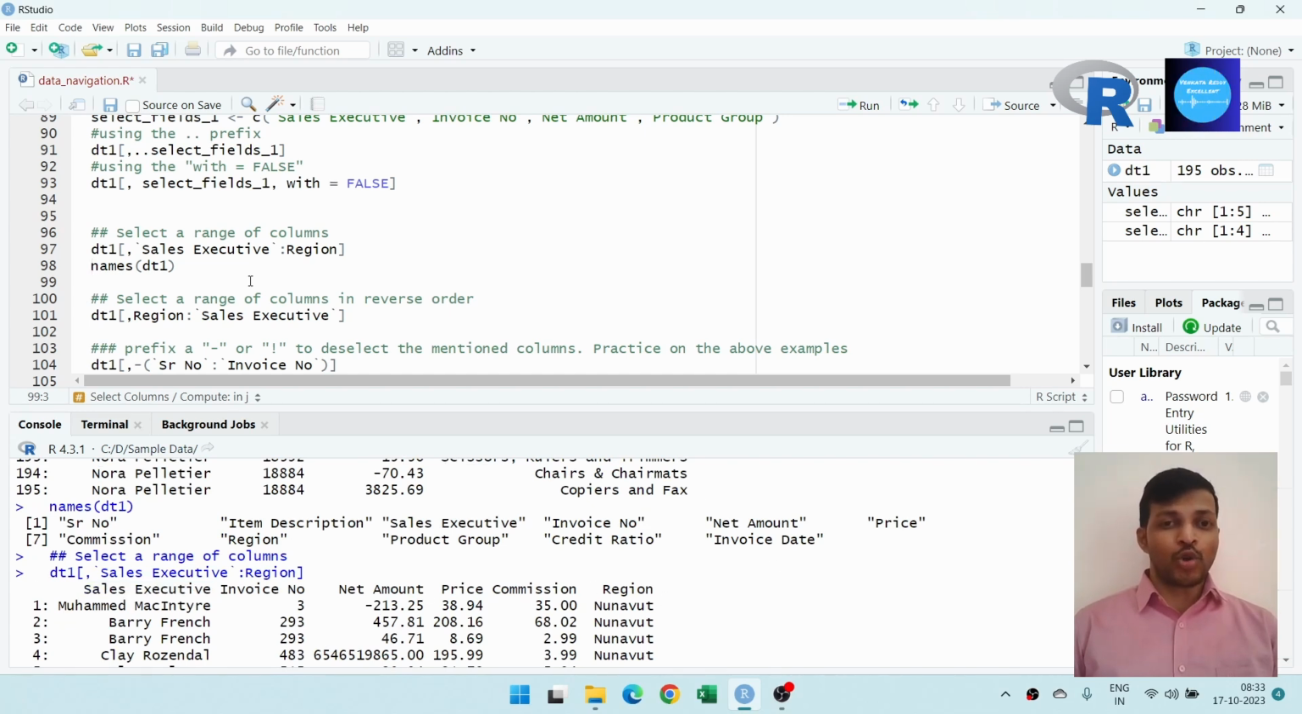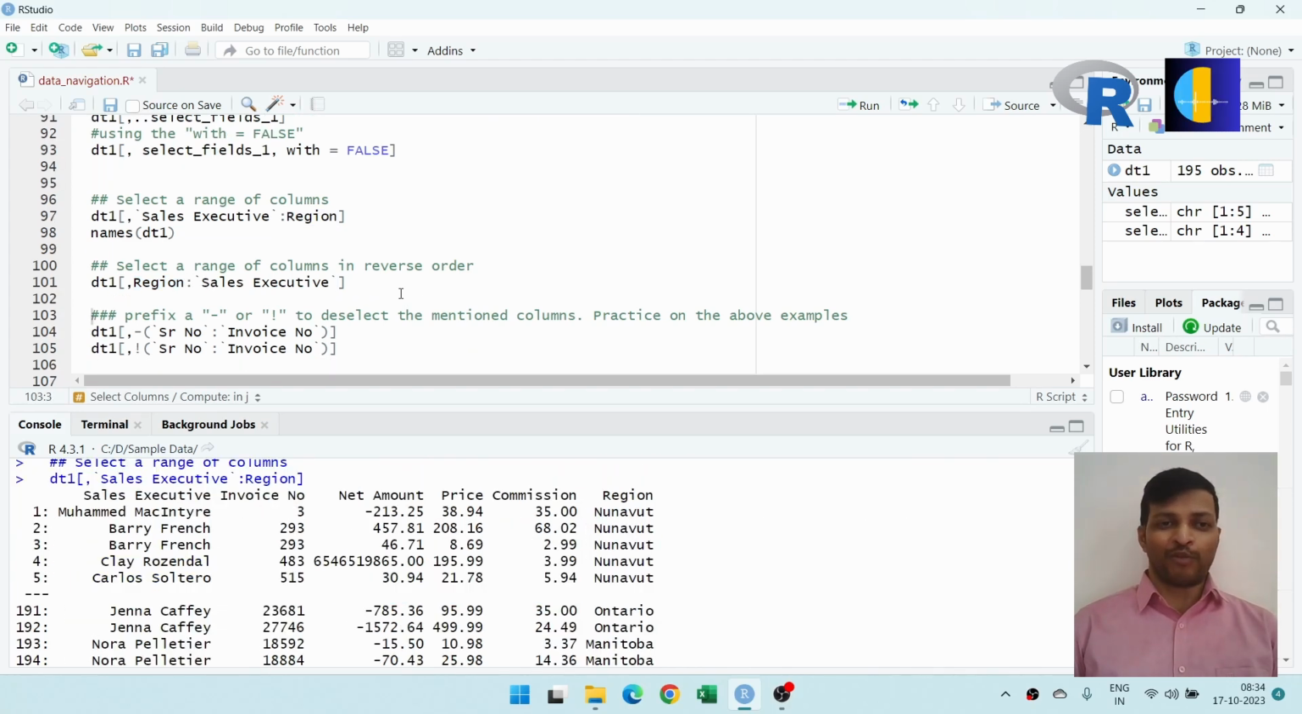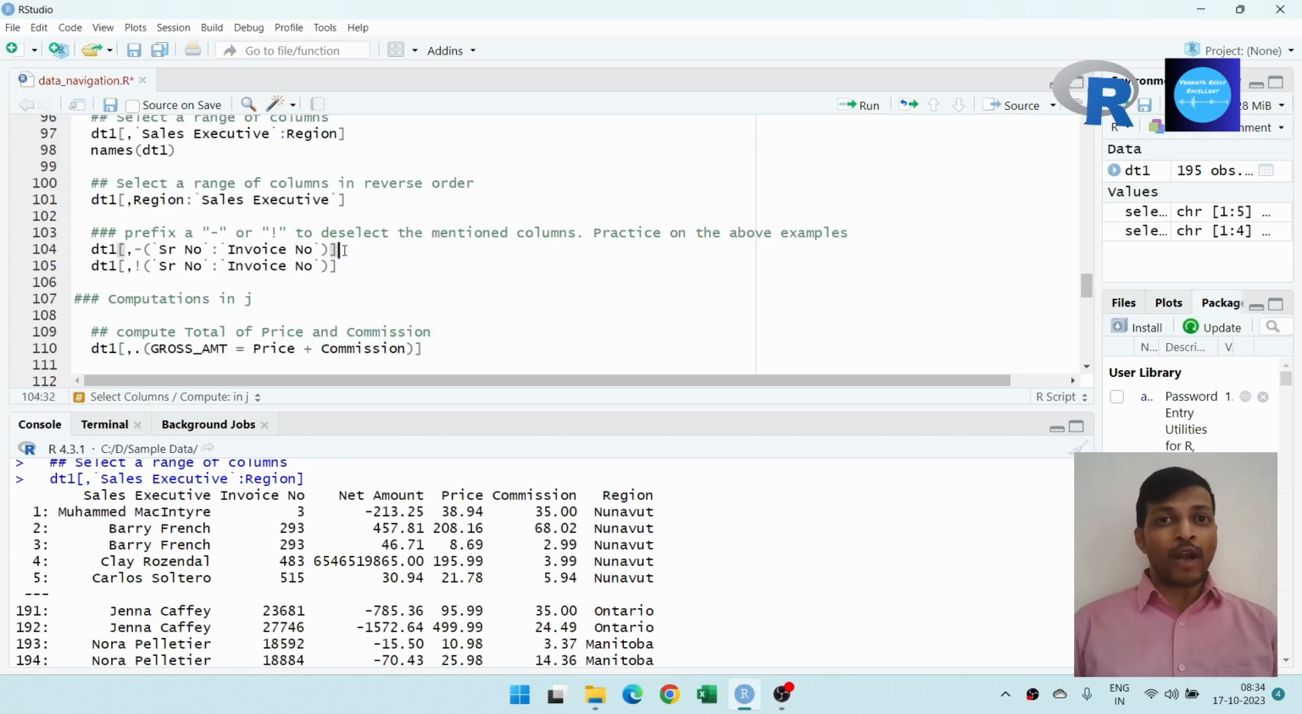Here I will show you another wonderful example. We can even reverse the order. Here I am giving from region to sales executive. Let us see what the output is. The order has been reversed. Wonderful, right? Sometimes we may want to exclude only a few columns.